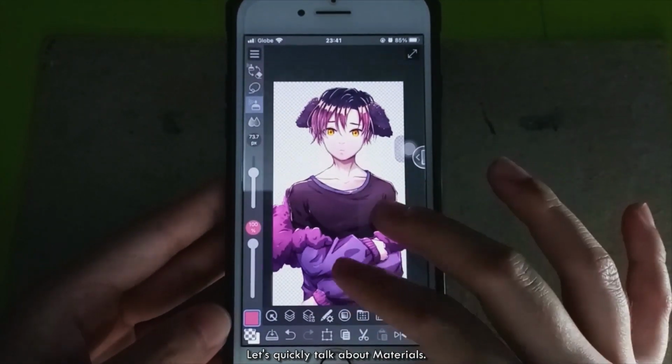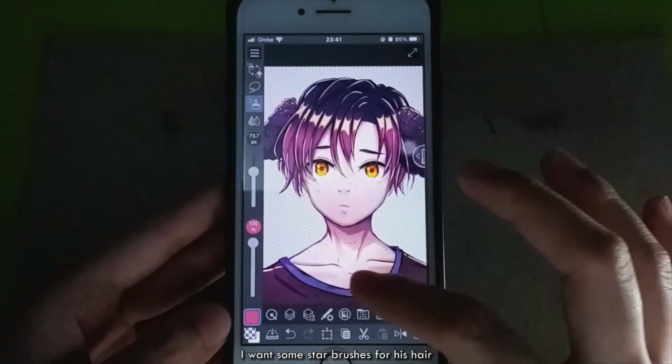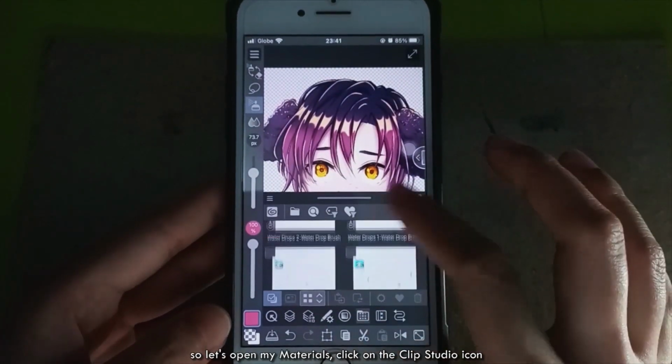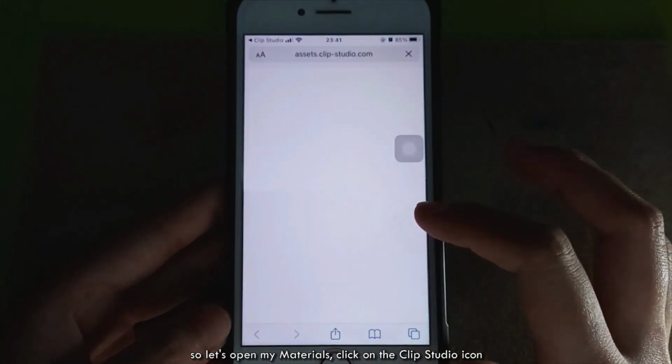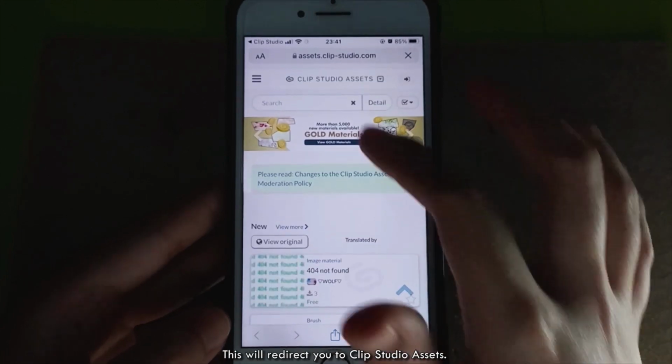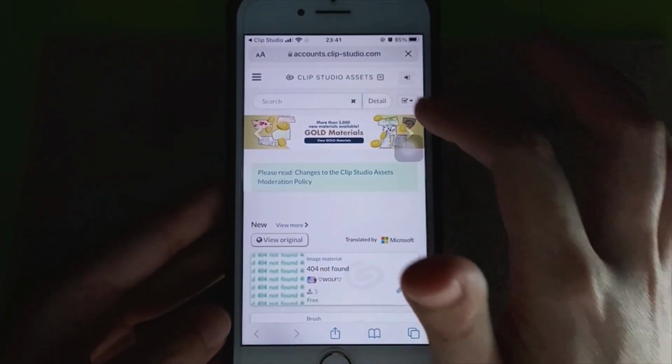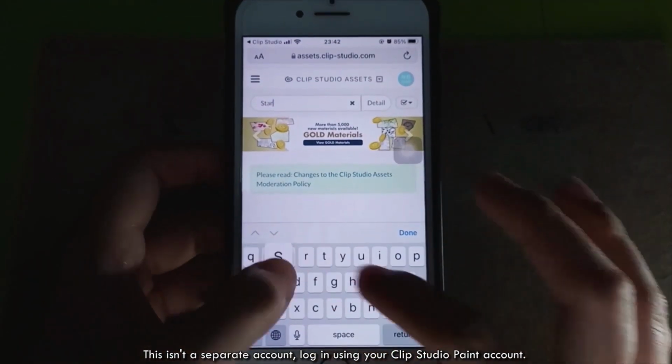Let's quickly talk about materials. I want some star brushes for his hair, so let's open my materials. Click on the Clip Studio icon. This will redirect you to Clip Studio Assets. Make sure you log in so you can download. This isn't a separate account, log in using your Clip Studio Paint account.